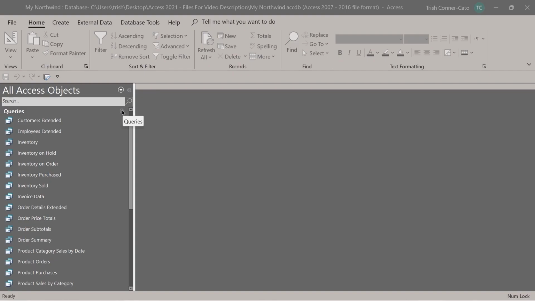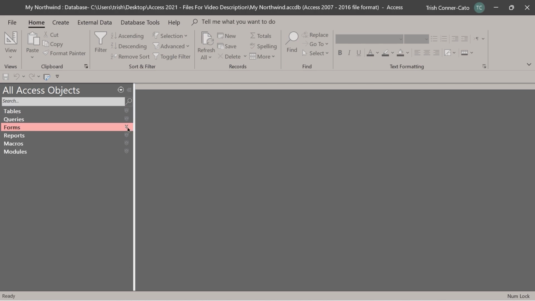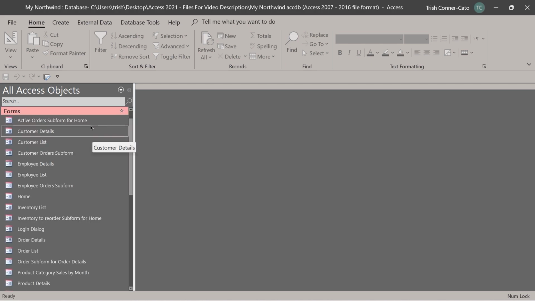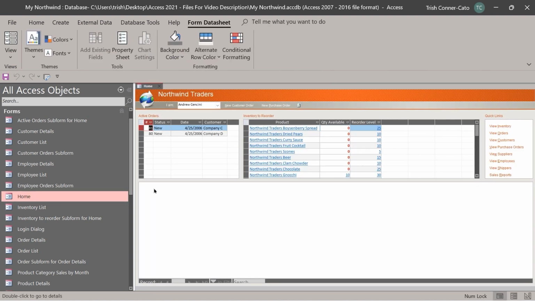So now I'm going to collapse the queries category and expand forms. And the second form that we were on was called the home form. So let's go ahead and double click on home. And that's what we saw when we got past the login form when we first got into Northwind. And if you right click on the home tab, you'll see that forms have 3 different views. So what we're looking at right now by double clicking is form view. This view can be used to input new information, to make edits to your form, so on and so forth.